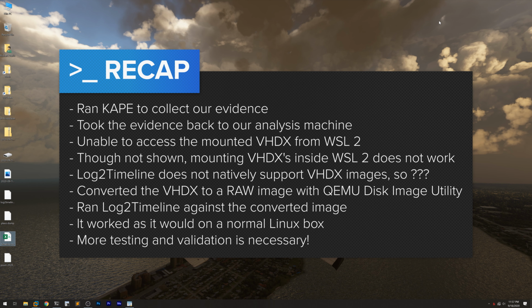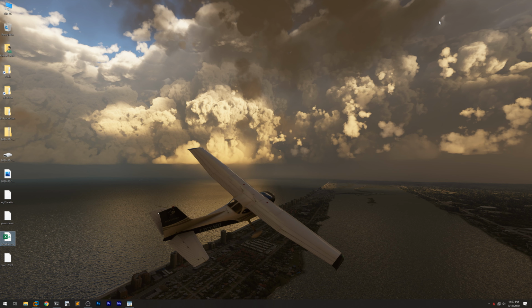Remember, Log2Timeline can be pointed at a mount point or at certain image files, such as E01s and RAWs. But as of the time of this recording, not VHDXs. So that's the whole reason we converted it from a VHDX to a RAW. But otherwise, that wraps up everything I wanted to cover in this episode.